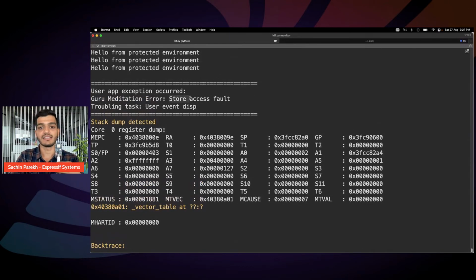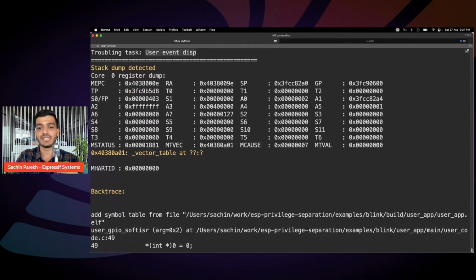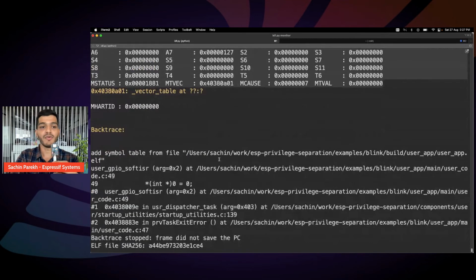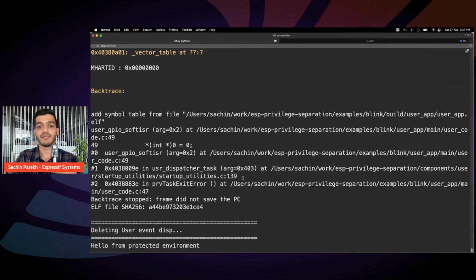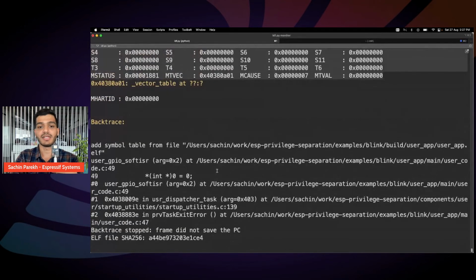So you can see it has dumped why exactly the error occurred, and in which particular task the error occurred, and then it also dumps the CPU state at the time of exception. So a lot of information can be inferred just by looking at the state of the CPU during that time. And now if you have the elf file of the user application on your system, then the idf.py script can also generate a backtrace for you, and this is exactly what it has done.